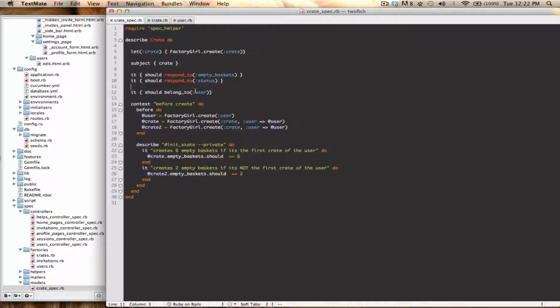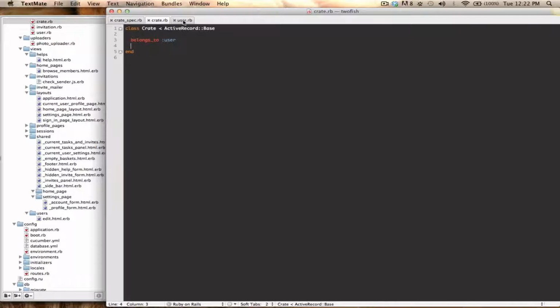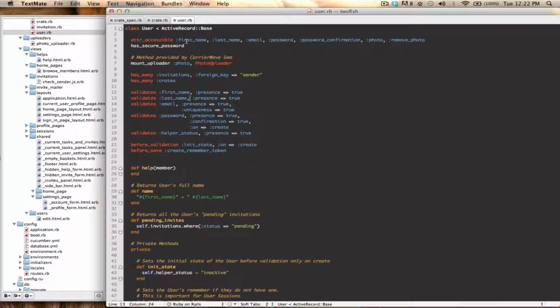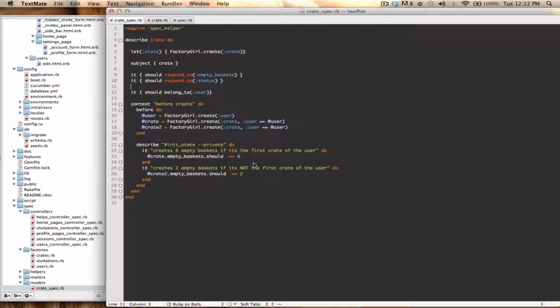Now, I'll go back here. It actually belongs to a user, and we also have a user object here, and this association has been declared here. It has many crates. So just to give you guys a little backdrop there. So yeah, it creates 6 empty baskets if it's the first crate of the user. Okay. It creates 2 empty baskets if it's not the first crate of the user.